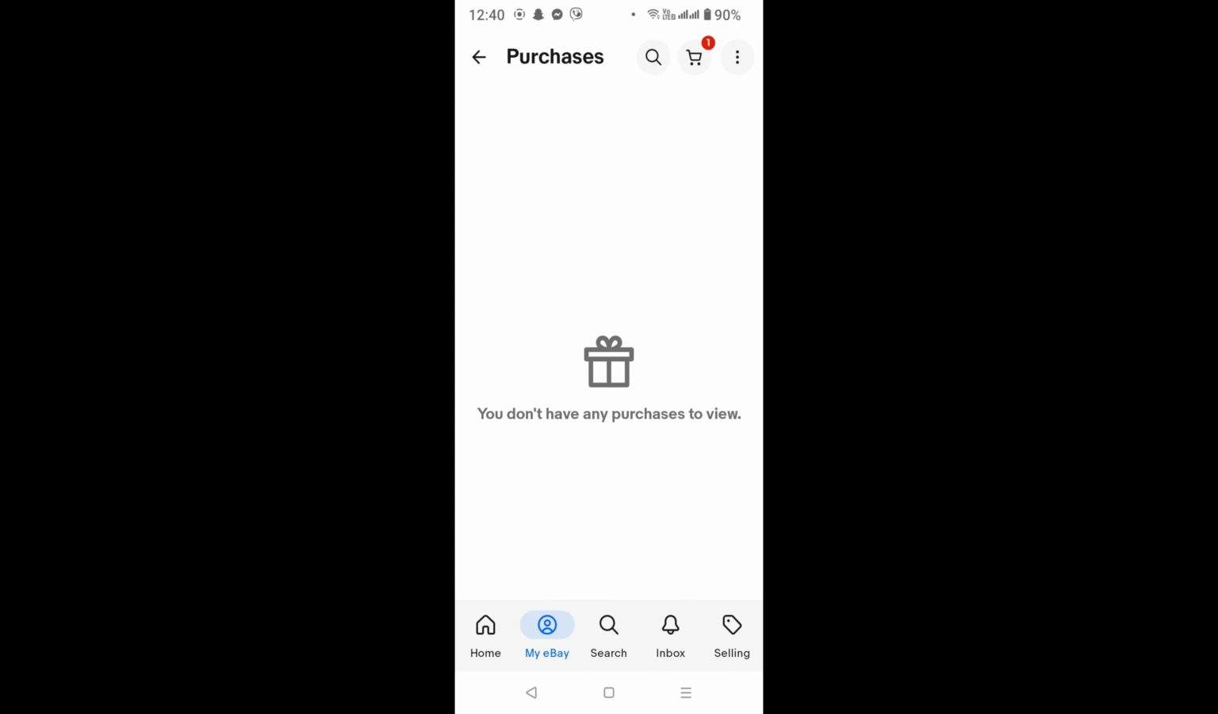Tap on Purchases, and this is where you will see all the recent orders. I haven't ordered anything yet, so my purchase section is empty. However, I'll guide you through the process of how to cancel an order on the eBay app.